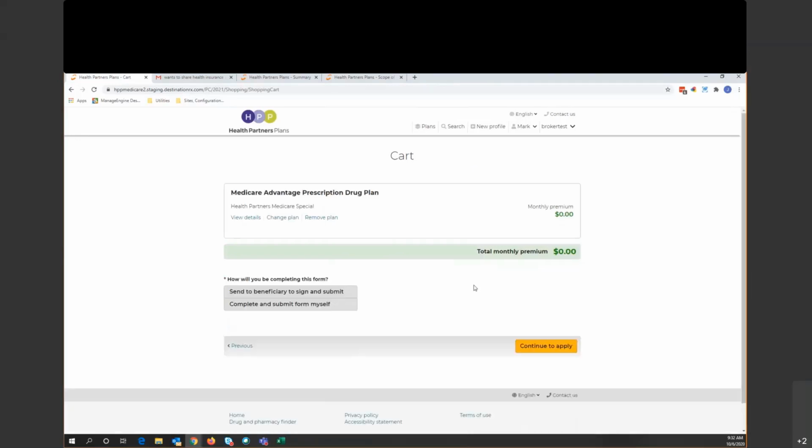Before we hit the enrollment form, we are sent to the cart where we could view the details of the plan we've selected. We could also change or remove the plan from the cart and select another. So just to stop again before we hit the enrollment form. Once we've reviewed the cart and we know this is the plan we want to enroll Mark in, at the bottom of the screen, we have 2 options as an agent.